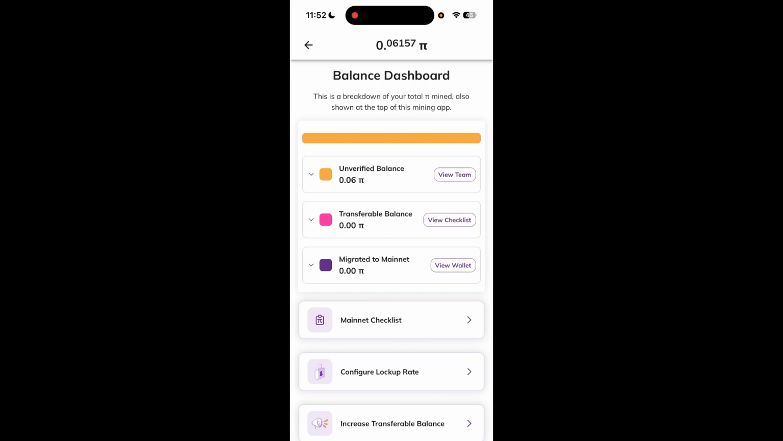Make sure to keep the app updated to the latest version. Double check all the personal details before submitting. And that is it. Following this checklist ensures your Pi account is fully mainnet ready.